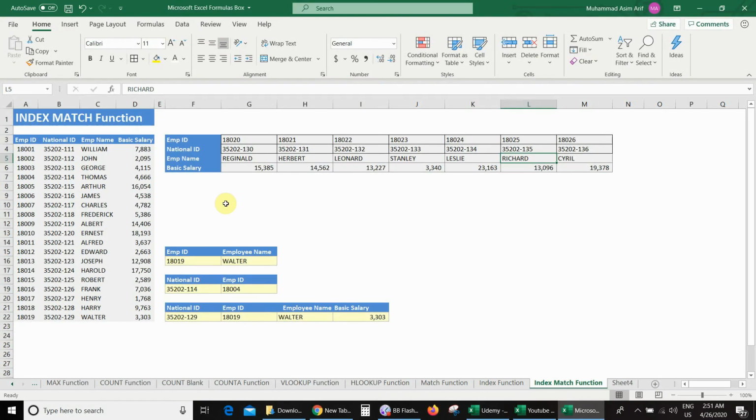On your screen you can see another database which is horizontal. Normally we use the HLOOKUP function, and you already know the HLOOKUP function only works from up to down. So with the help of the index match function, we can find our values from up to down and down to up. We will go over the first simple example.